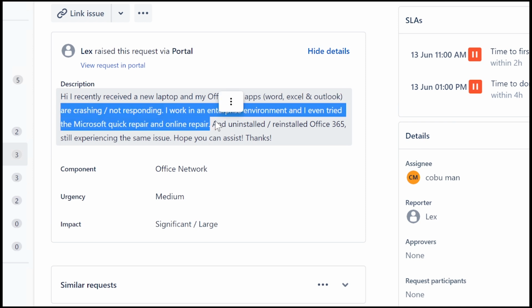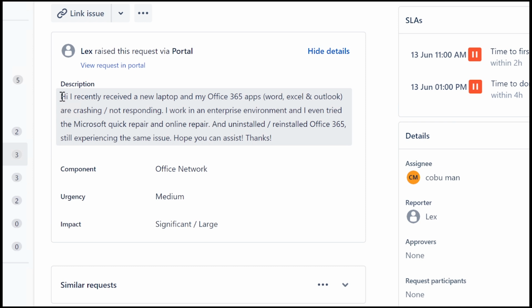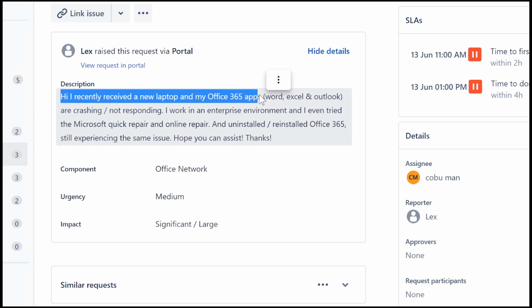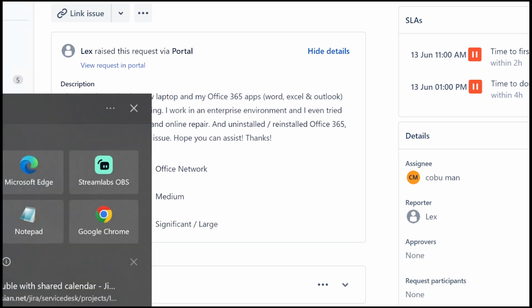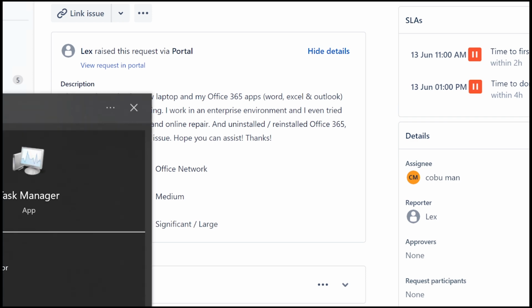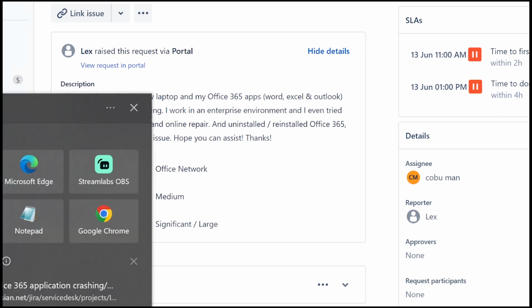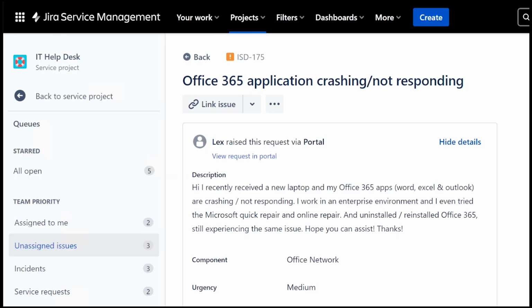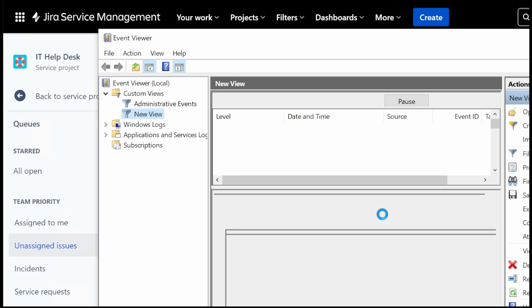So what could that be? I'm making a lot of assumptions here, but let's assume you started having these issues when you received the new laptop. So let's start from there. First thing I would check, if all of these are crashing, is the event viewer. So right click on the Windows icon and go to Event Viewer.